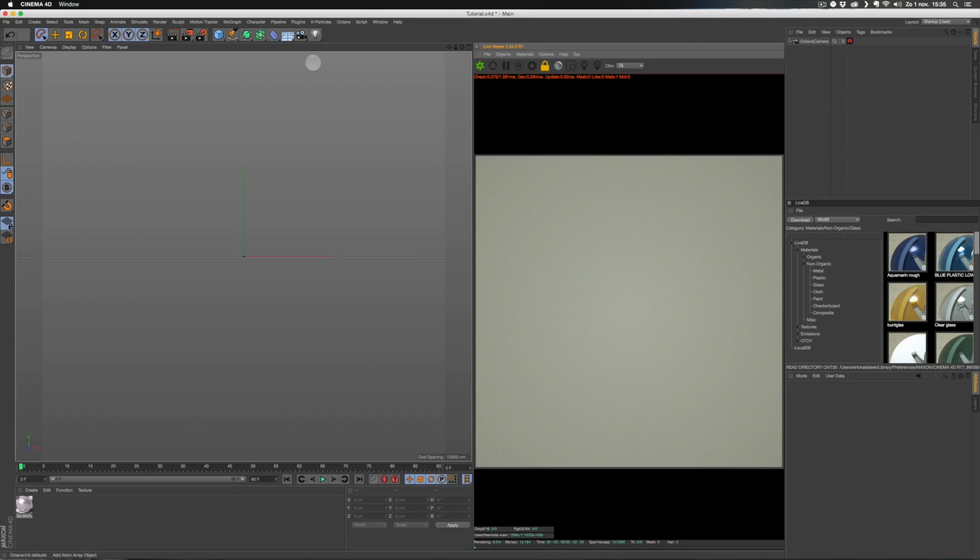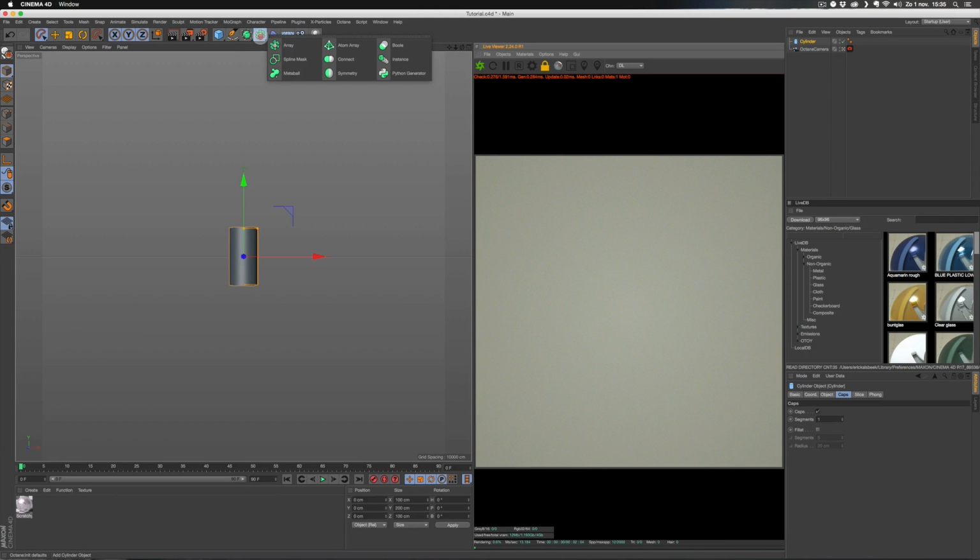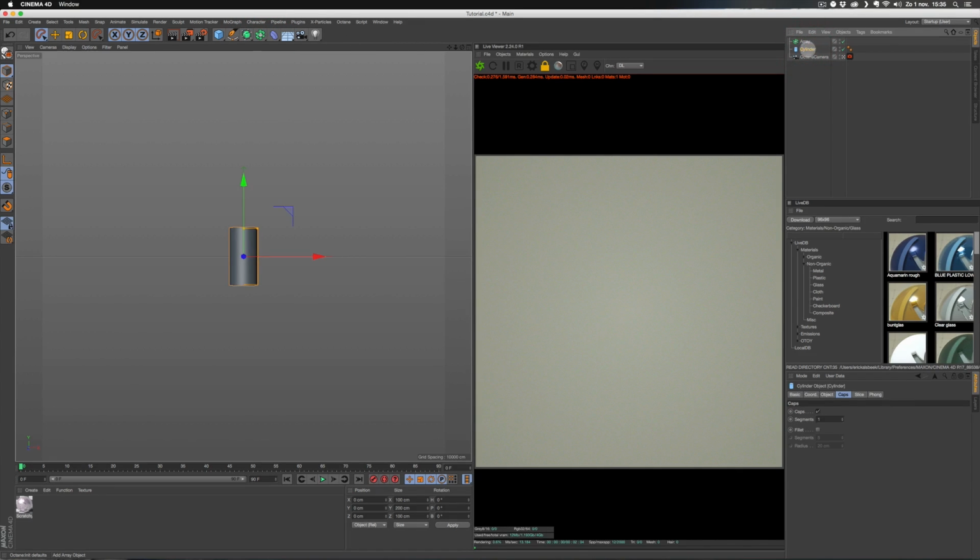First of all, you are going to need to create a cylinder, which you can do by clicking this cube button and heading to cylinder, release, and there you go. Beautiful cylinder. Next, you are going to need an array, which you can make by clicking this button, go to array, click and release. Click the cylinder, drag and drop it onto the array so you can make it a child of the array.